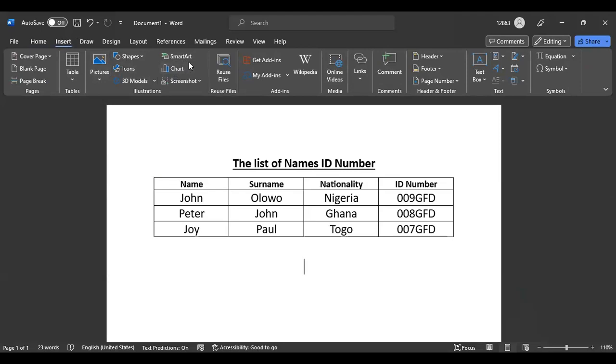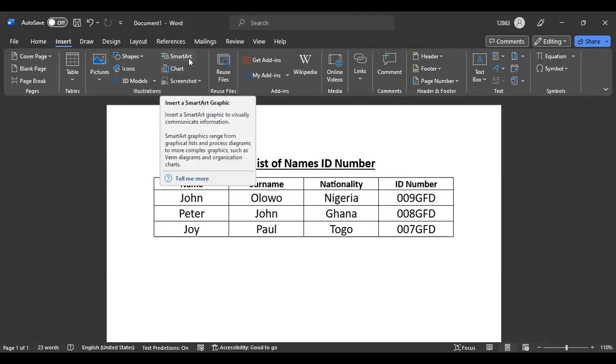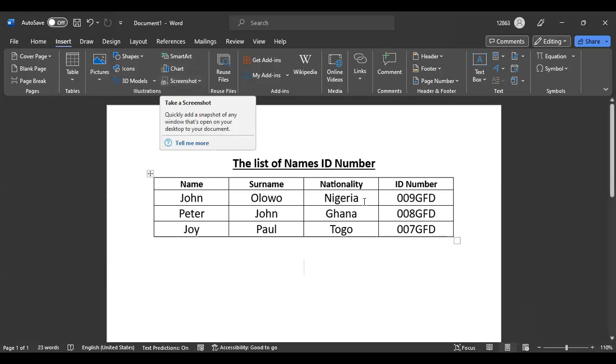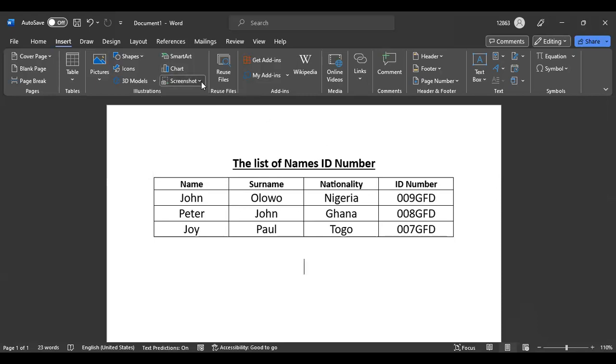There is also what we call SmartArt, then chart, and screenshots. For example, if I just want to screenshot only this, it's very possible for me. I can just screenshot whatever I wanted to screenshot on my desktop or whatever I'm doing. So Microsoft Word gives us a program there.